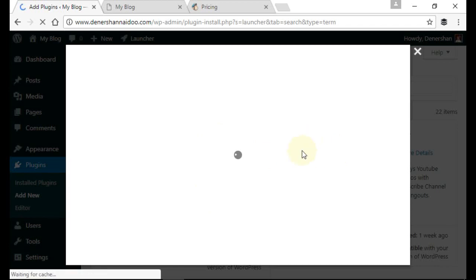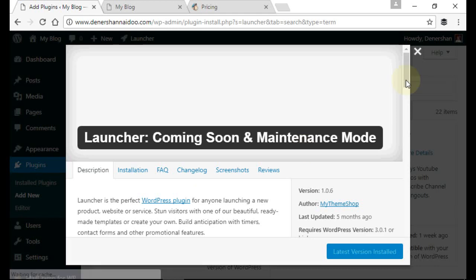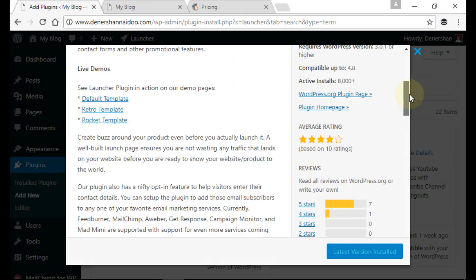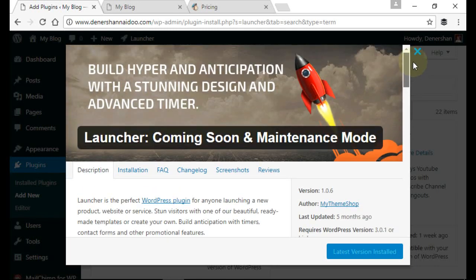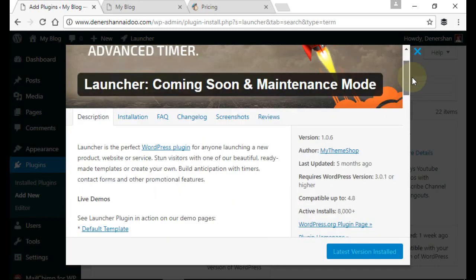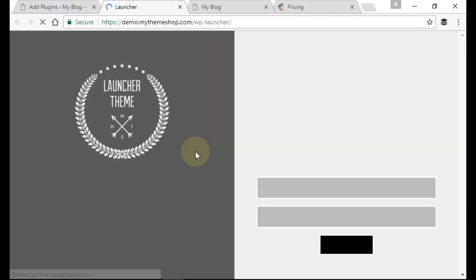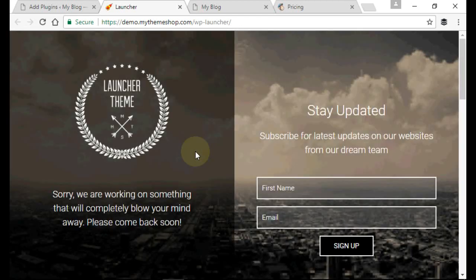I made some changes to the plugin, and so when you come to more details, it'll take you to a page like this, and there's 3 templates that they give you: default template, retro, and rocket template. The one I used is the default template. It's the best looking template that they have. This is what the template originally looks like.